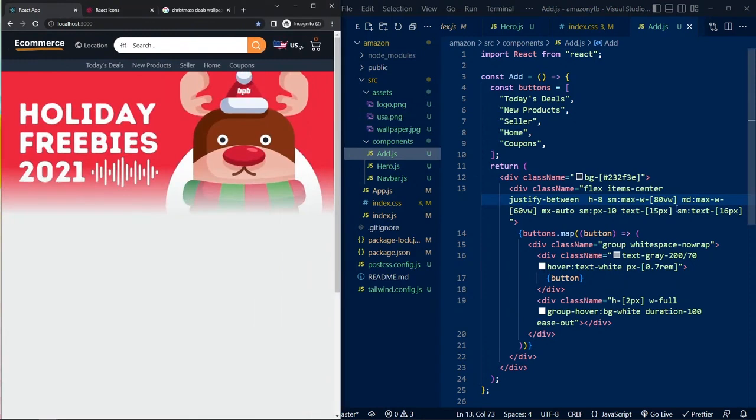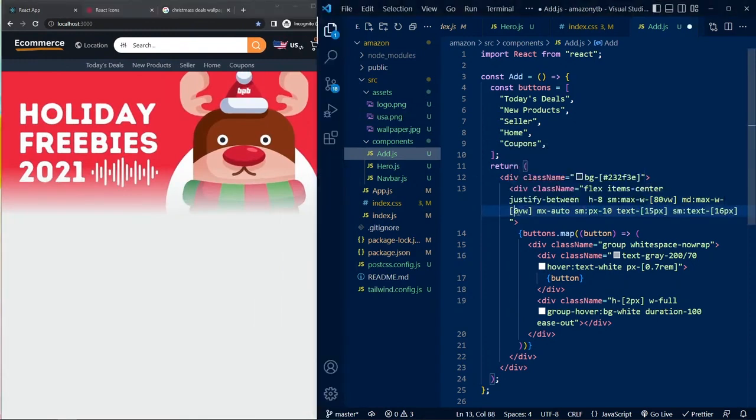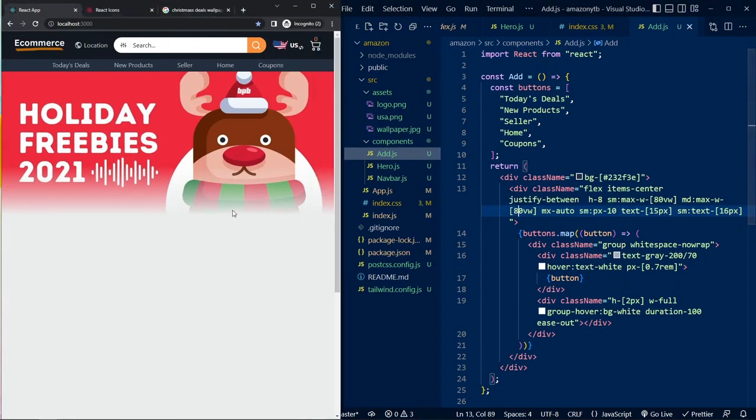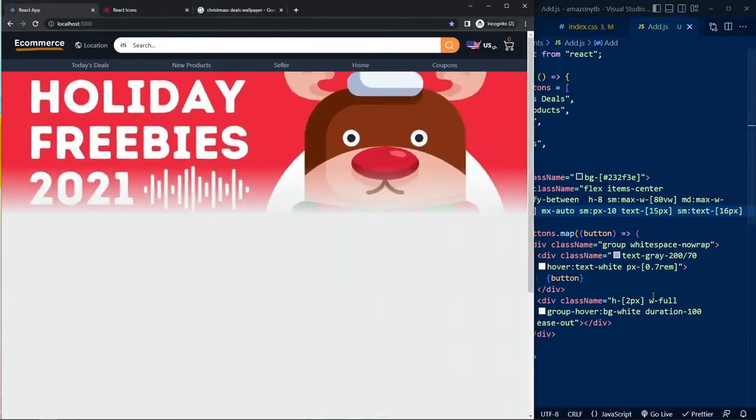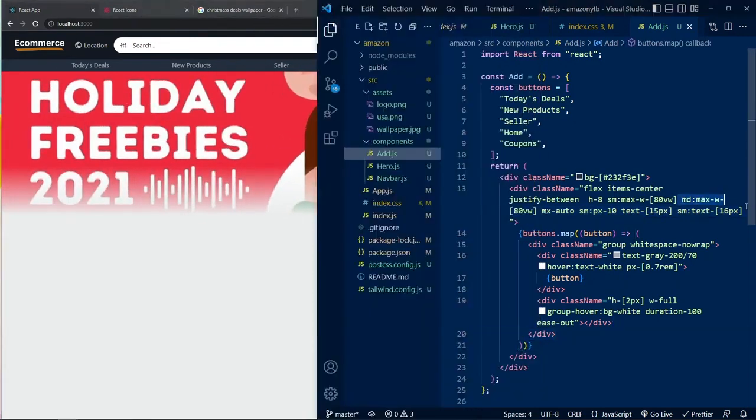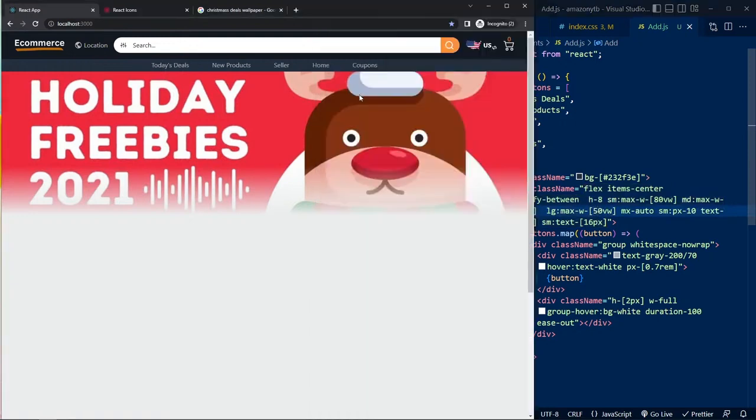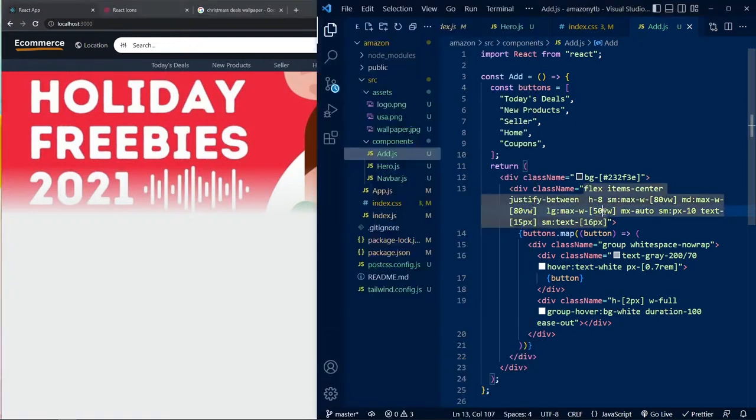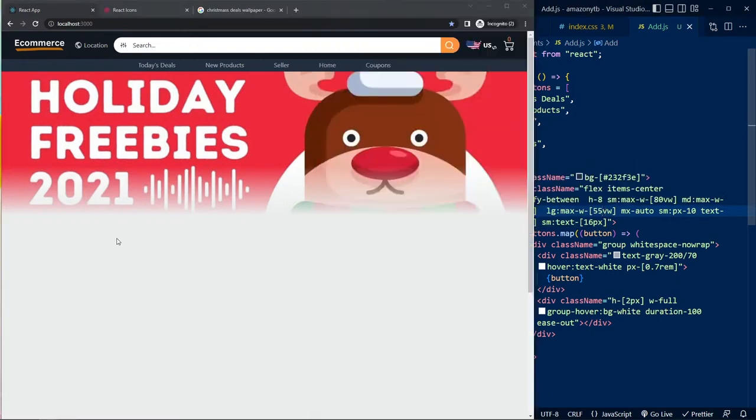But then on medium should be 80 as well. Okay, but then on large max width, so large is 1024 pixels. On large this should be max 50%, 50 viewport width, maybe 55. Yeah, something like this. Let me change the song as well.